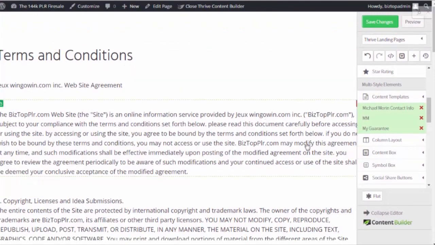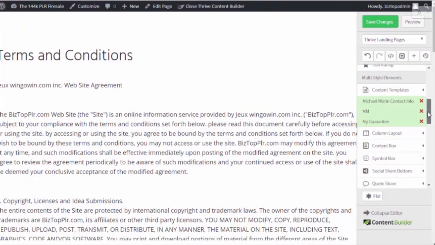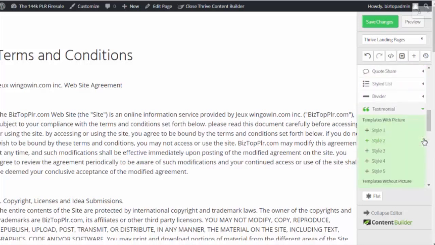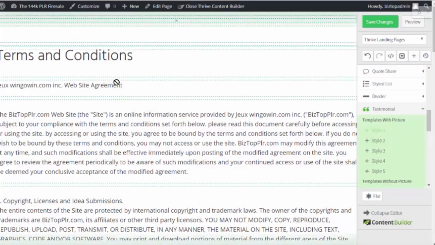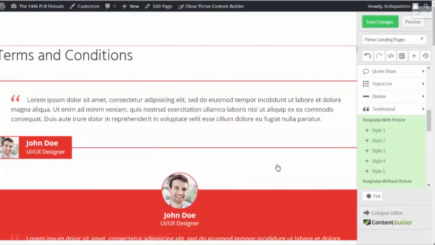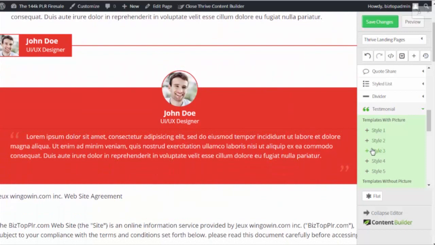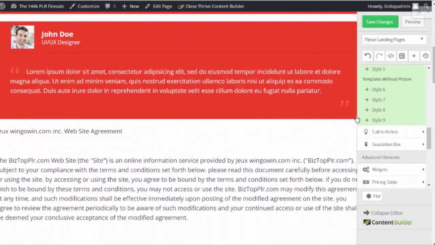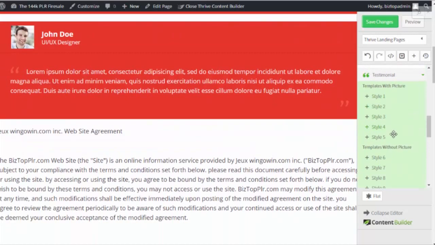But that is how we use the basics of Thrive, but there are tons of different things in here, like testimonial boxes. Check this out. Style 1, we'll just put here. Style 2, I just drag them all onto the page till I find the one that I like and that I want to edit, and then I just delete the rest. These are with picture or without picture.